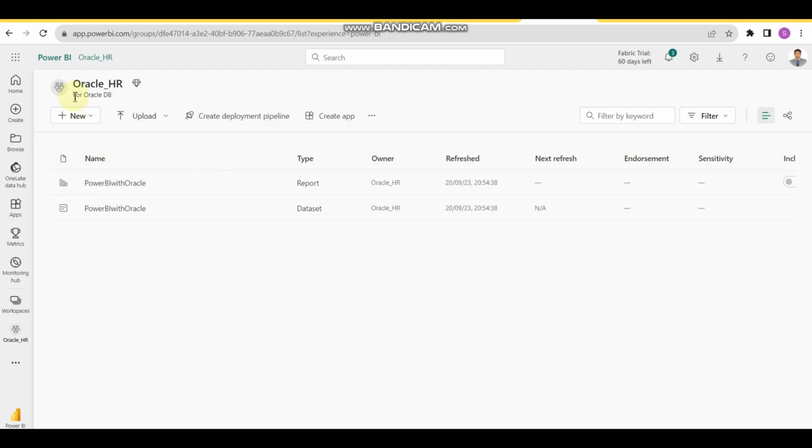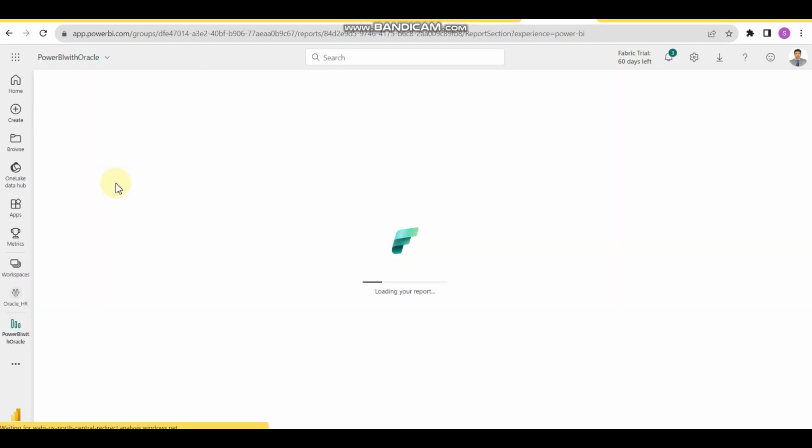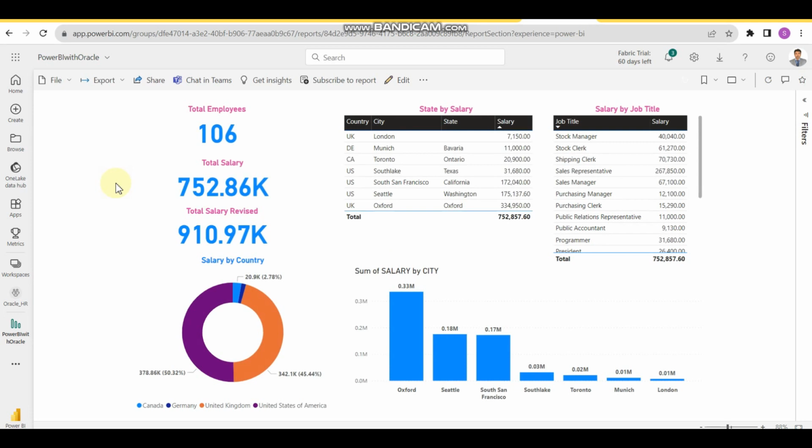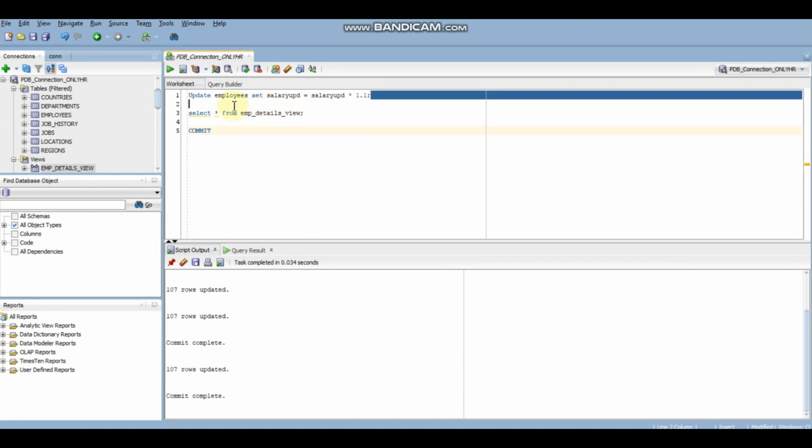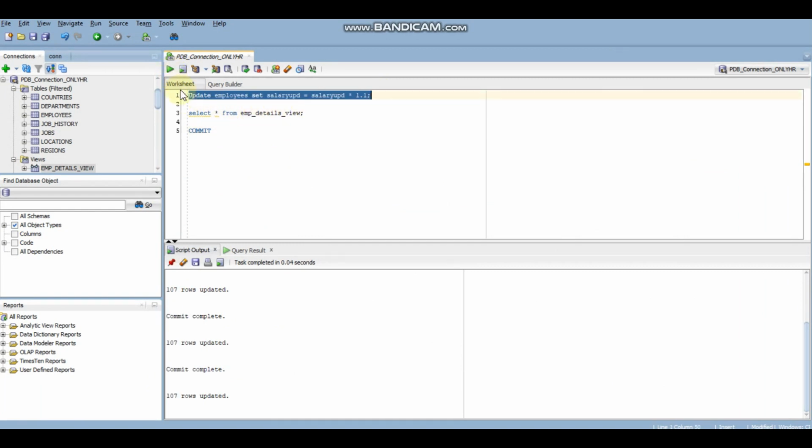Now I need to log in to Power BI. So I am connecting with the Power BI workspace, which is Oracle HR, and here I have a data source and I have a dashboard here. So if I click this dashboard, it will load our data and dashboard. So very cool.